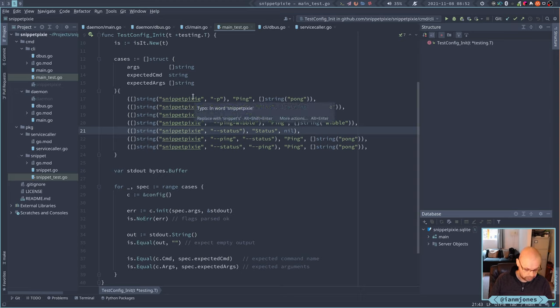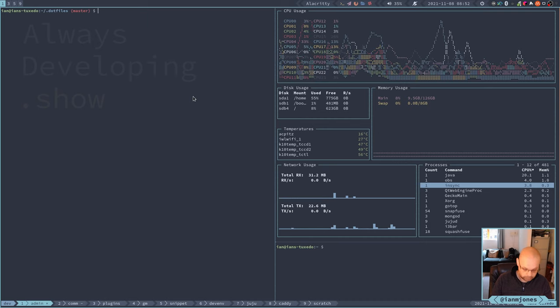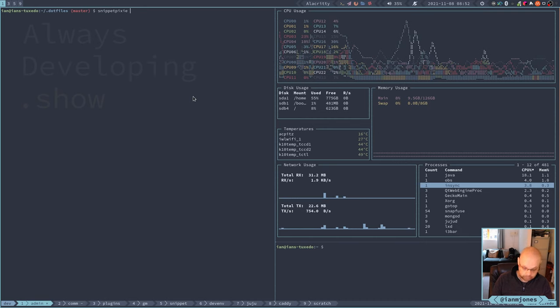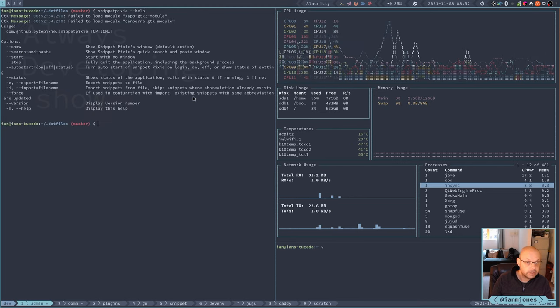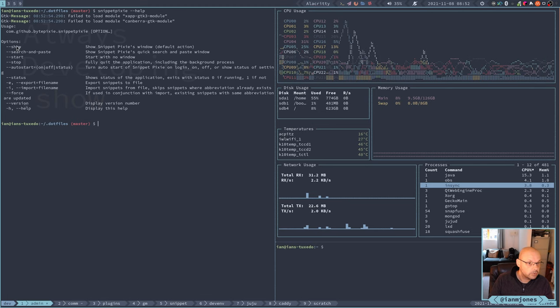So what's next? What do we have on there? Snippet Pixie help. So the existing app. Yeah, we've got GUI stuff, daemon start and stop stuff, status, export, import, and version and help.